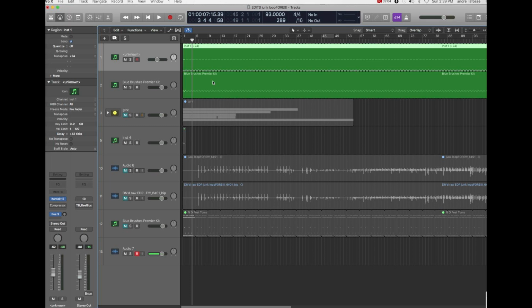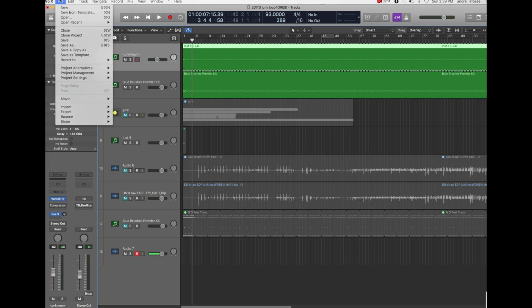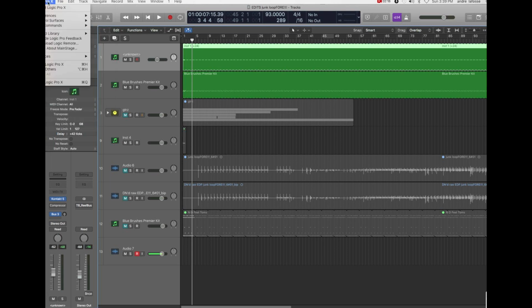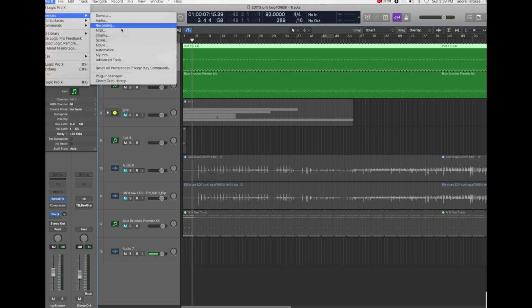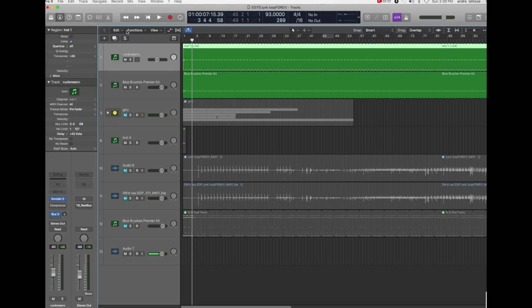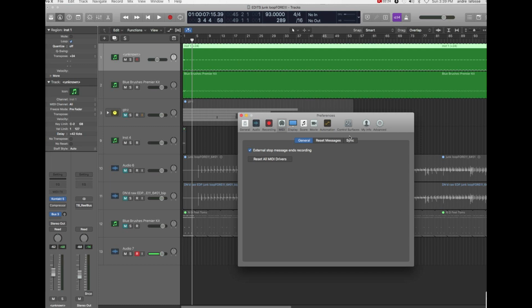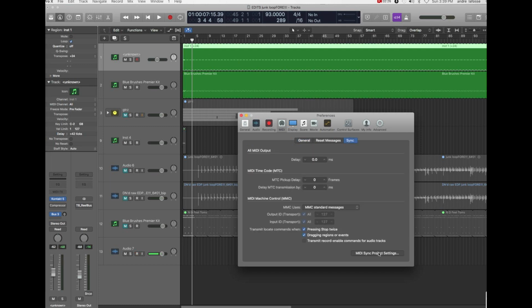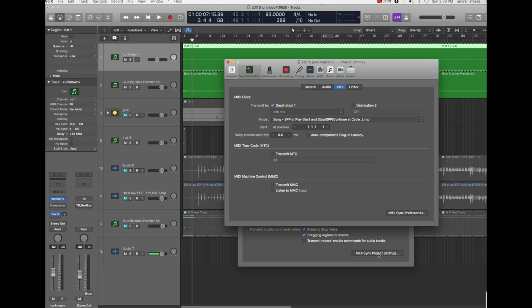What I did was to synchronize the EDP up to Logic, using Logic as the clock master. And if you're using the Echoplex Digital Pro, you need to use MIDI clock. So I'm now going to embarrass myself by trying to work through the various preferences of Logic, which is kind of a labyrinth in itself. But what I ended up doing, here we go, MIDI sync project settings.